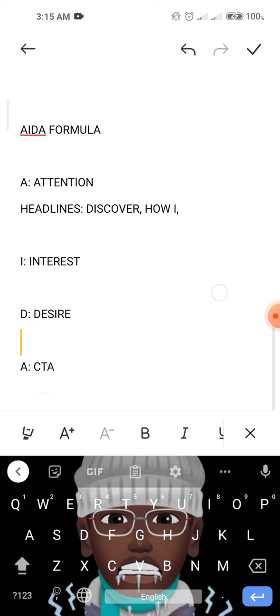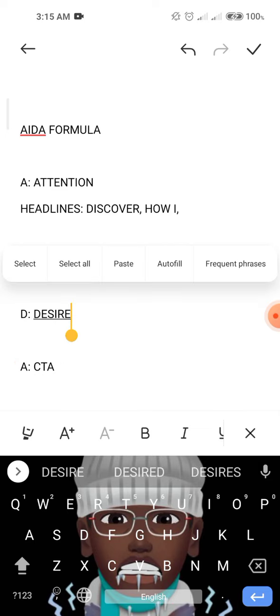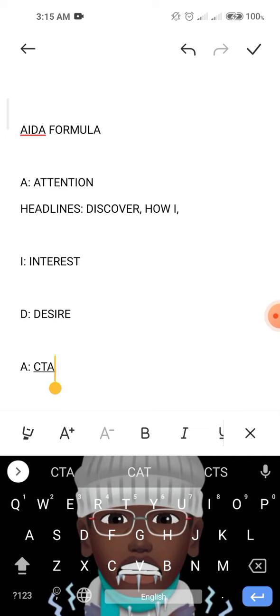So your ad must generate interest. That particular headline must generate interest in order for them to be able to read your sampler content. Your sampler content is the short pieces of content that come with your flyer. And also it must generate desire.